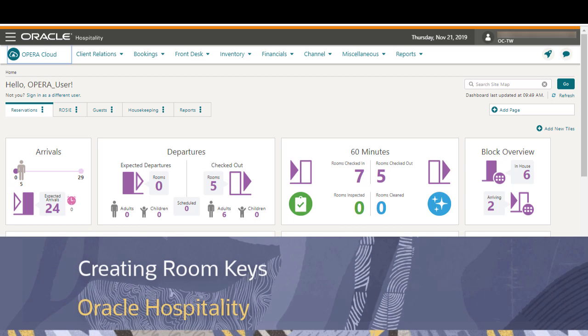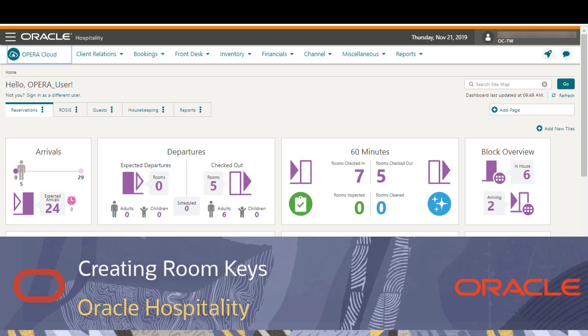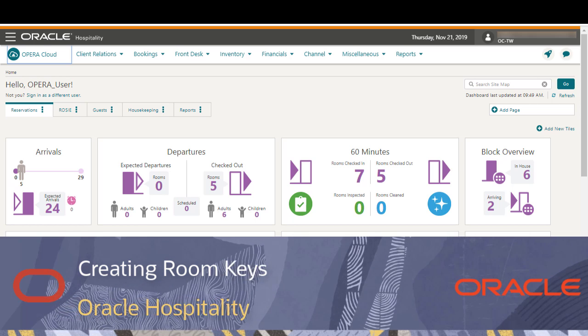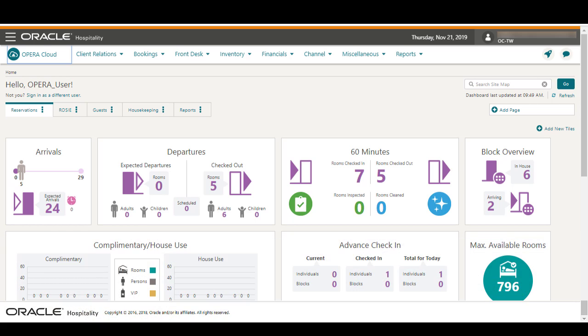In this video, you will learn how to make a key and how to change the key's access. To create a key, the reservation must have an assigned room. Let's get started. In Opera Cloud, go to Miscellaneous and select Property Interface Control.